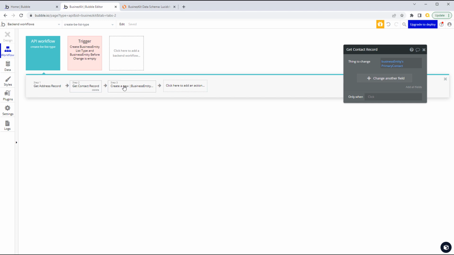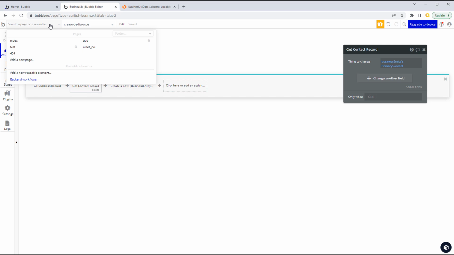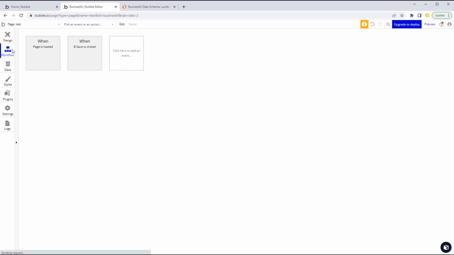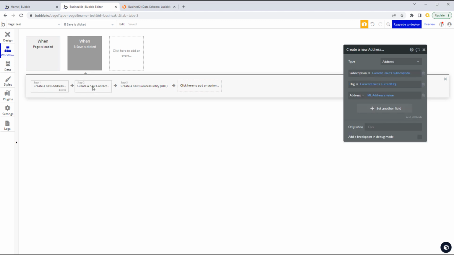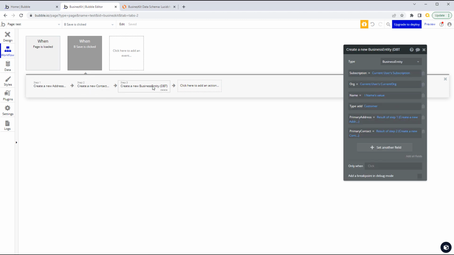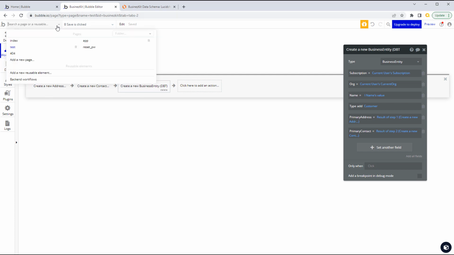But what we do need to do is to actually save the business entity back to these records, because if you remember in our front-end workflow when we created all of this, on our button save we created the address, we created the contact, then we created the business entity, which then triggers that off. So we didn't have the chance to write that business entity back to our contact, back to our address. So we're going to need to do that now.